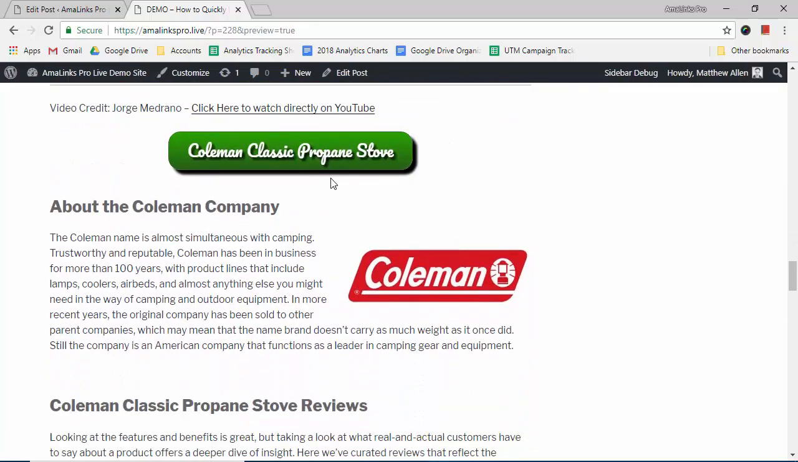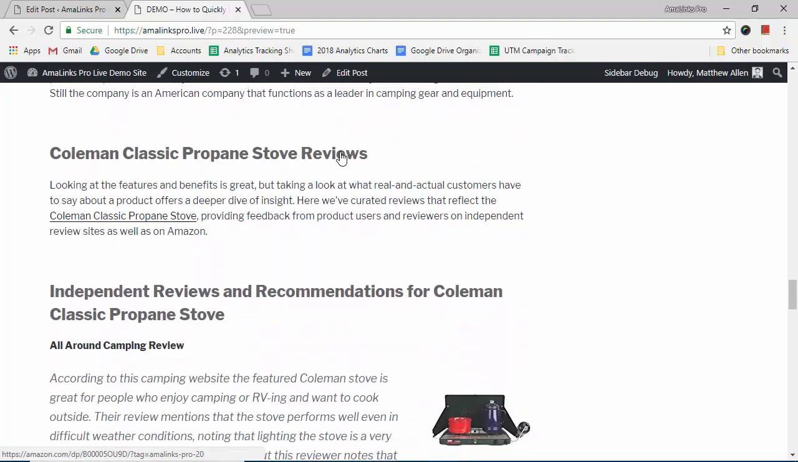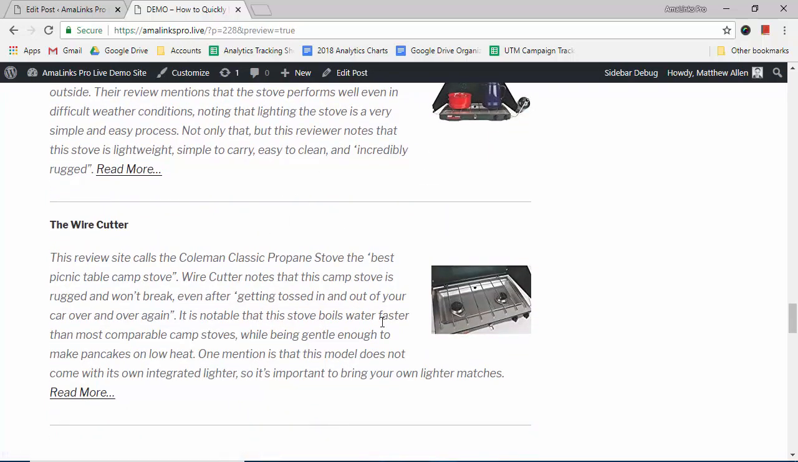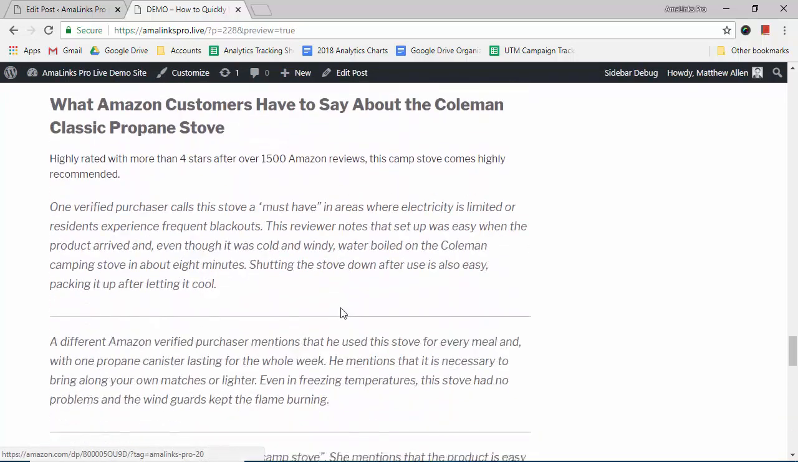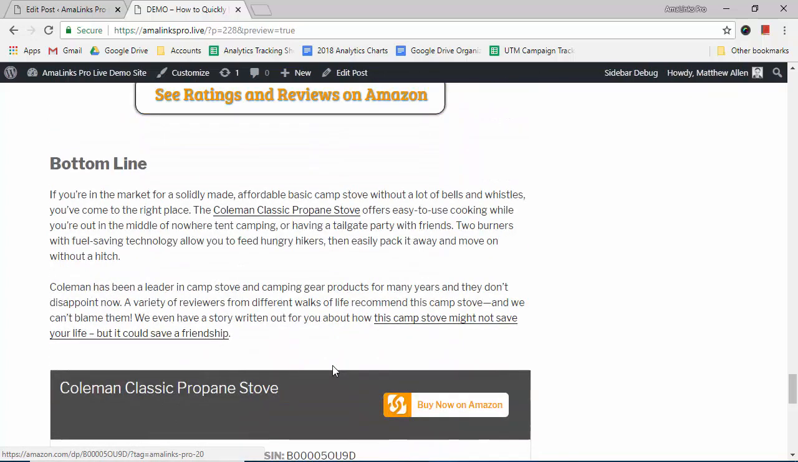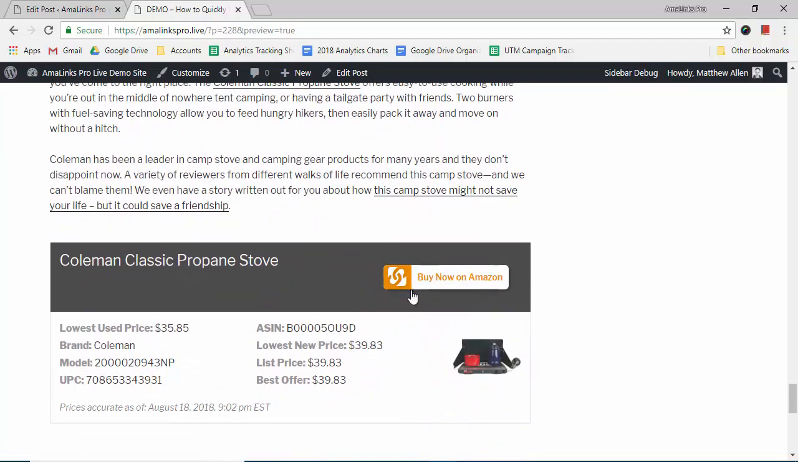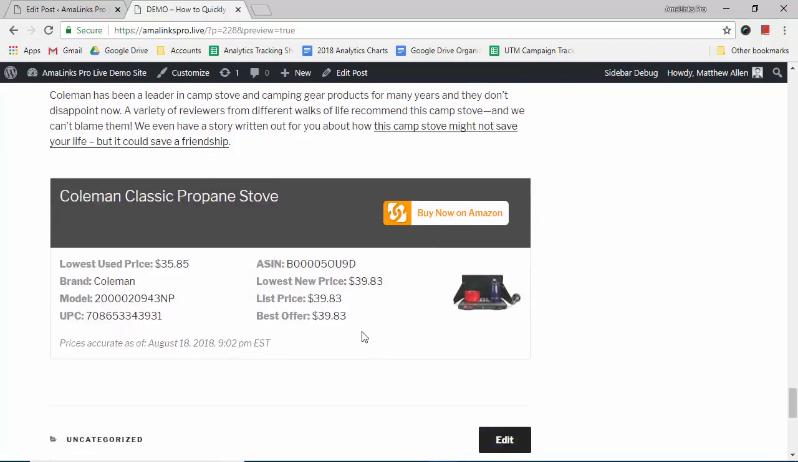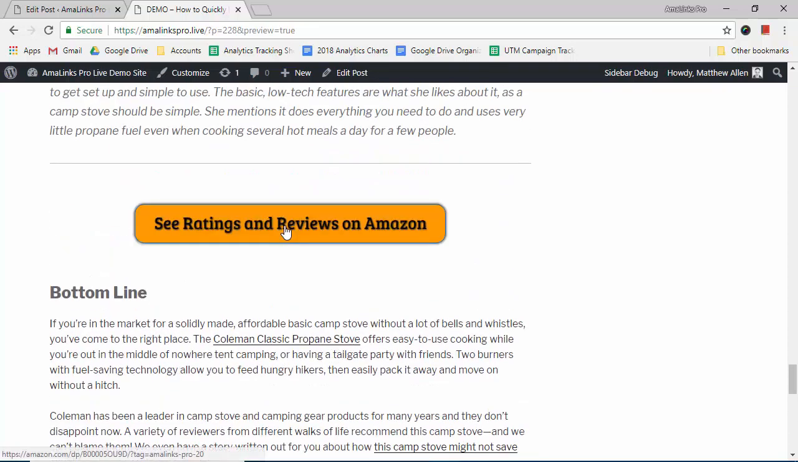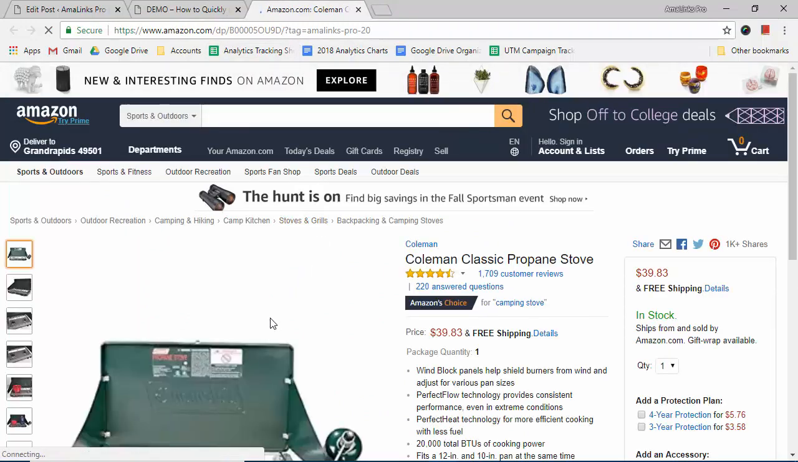Here's the video with another CTA button underneath there, another text link, our medium image links with the text wrapped around them, another CTA button, see ratings and reviews on Amazon. Buy now on it. This is the showcase box that includes up-to-date pricing information. It shows you when the prices are accurate as of, which is just a minute ago. So any of these links you click on, I'll click on it now, it brings me to Amazon with my affiliate tag to buy the product.